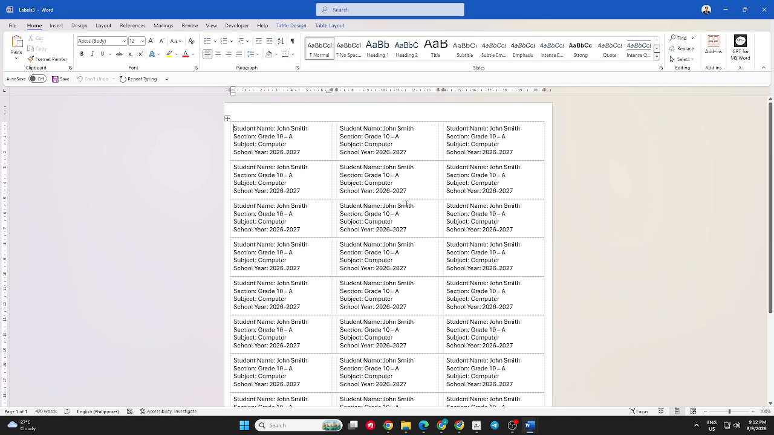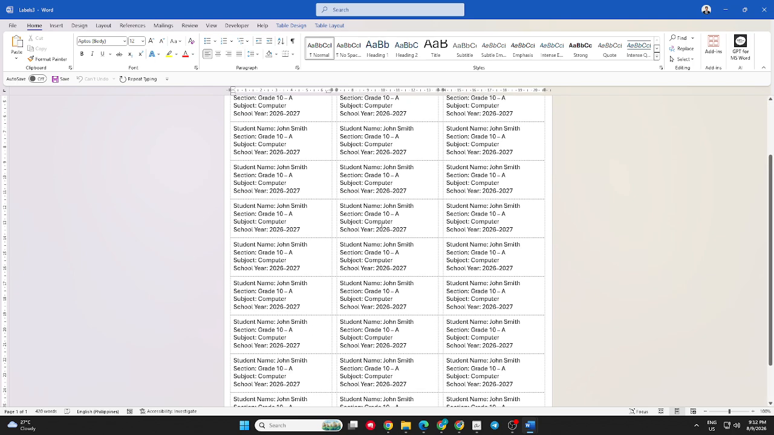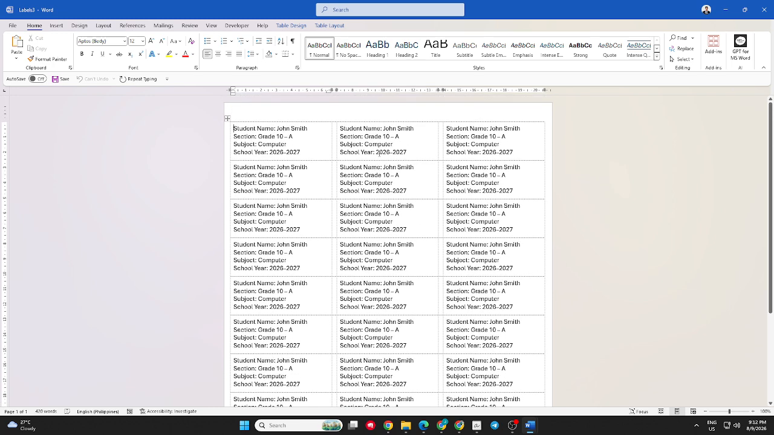Microsoft Word will automatically create a new document containing multiple stickers, arranged neatly across the page. Each sticker will use the information you entered in the Labels window. At this point, you can edit the text if necessary. You can also adjust the formatting, change the font size, or add other information depending on how you want your stickers to look.